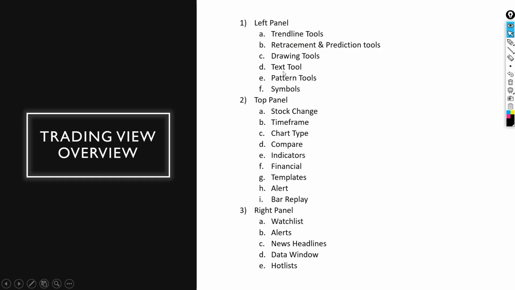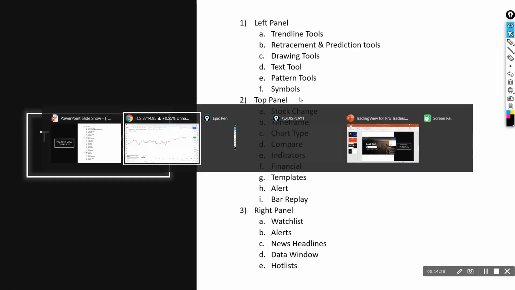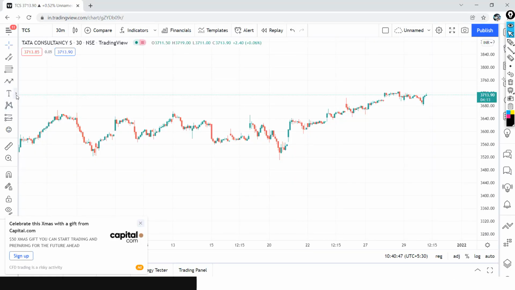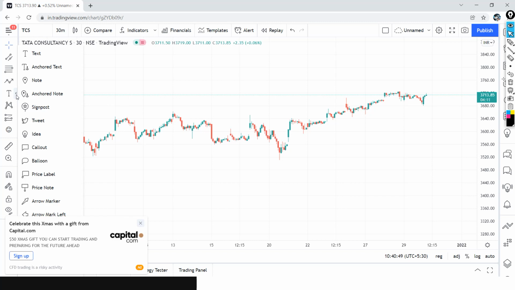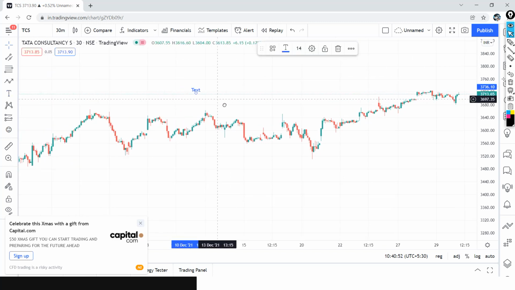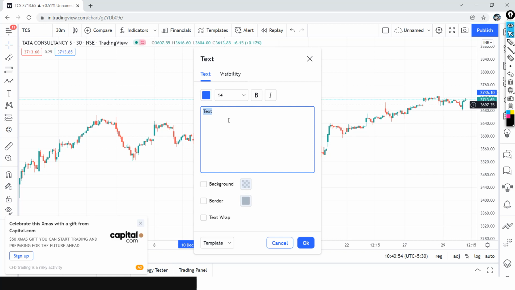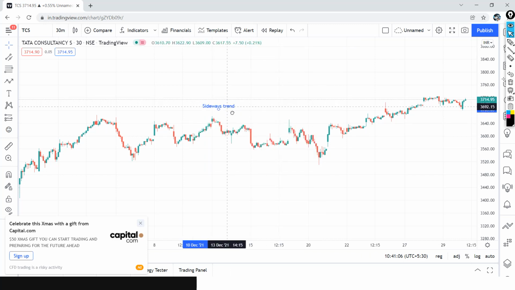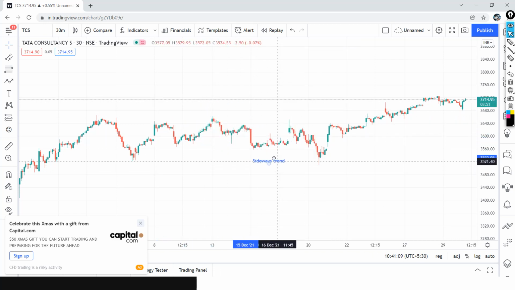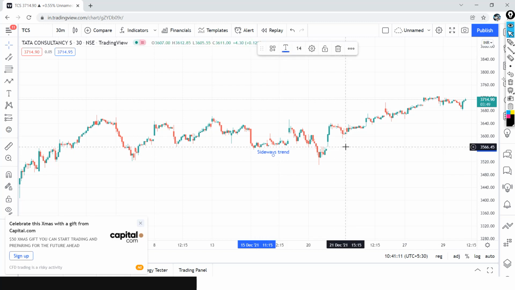So next we have the text tool. Suppose you want to write a few things. Yes, so this is the text tool. Now if I want to put some text here, I will go and type something. If I want to type that sideways trend here for you to analyze specifically, you can change your border, format this text. You'll just put OK, and you can drag and put it here. Say for example, this was the small sideways trend that I saw.